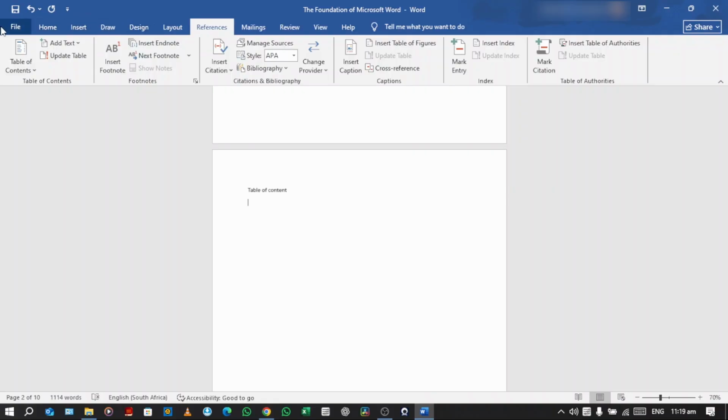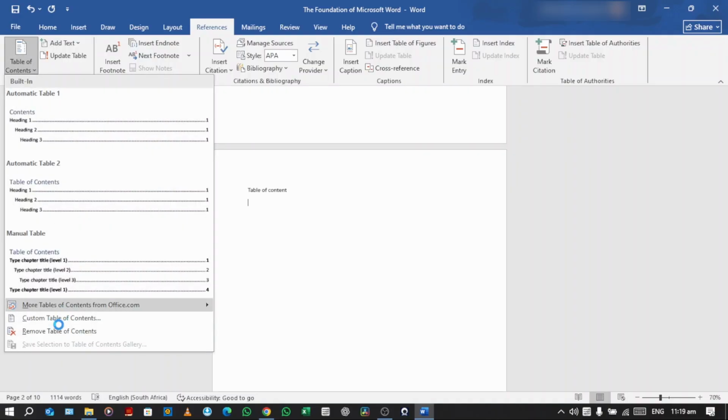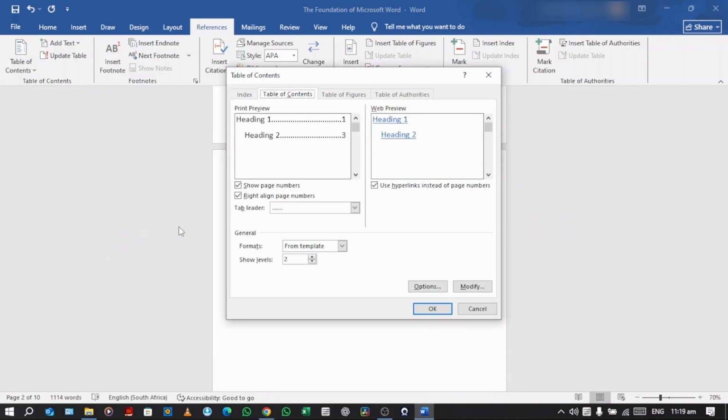Now you have to go to your top tabs, and then you click references, and then now you can see a table of content here, and then you click, and then you come on custom table of content. So you can see there are many things here.